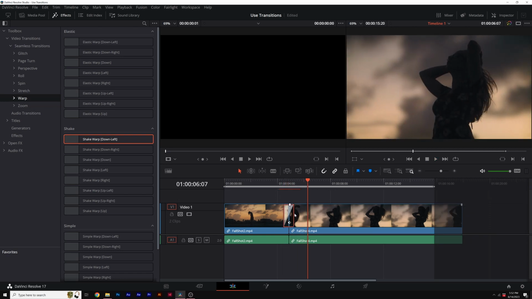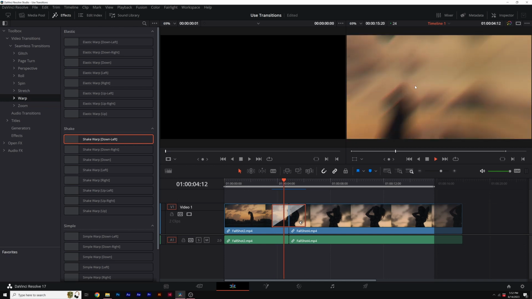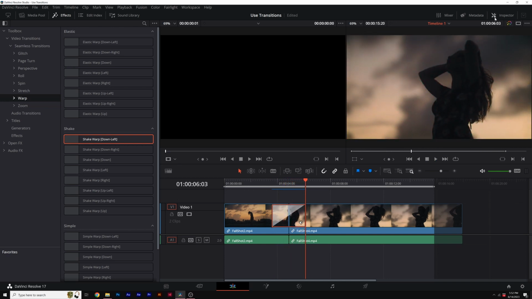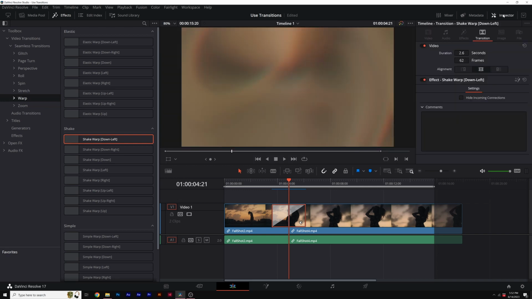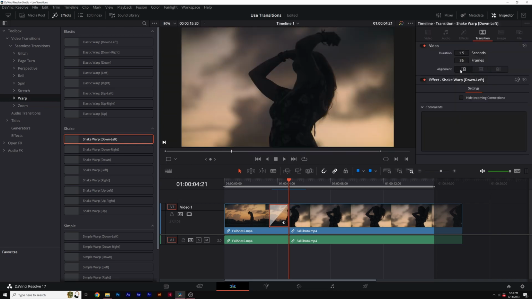We can adjust the timing of the transition and playing back. You'll see our transition is now longer. And we can also adjust the transition by selecting it and going to Inspector. You can change the duration here and the alignment.